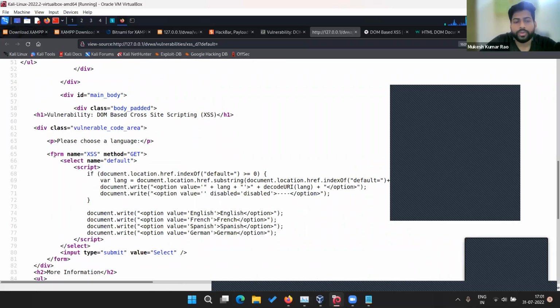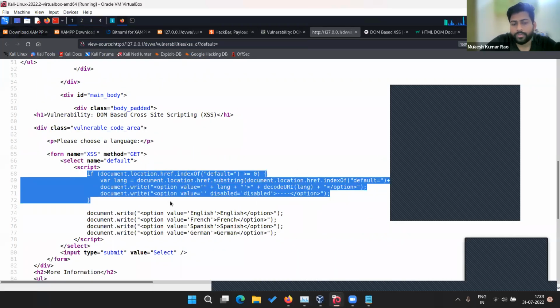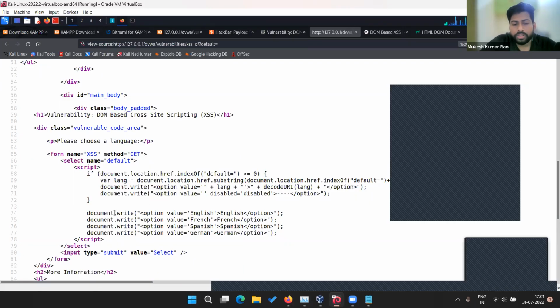If you are getting an input value here, let's suppose there is an input value, it can count as reflected or stored. But here we are getting functionality like document.location and document.write, so that comes into DOM-based. That is the thing. So we need to check the source code also.